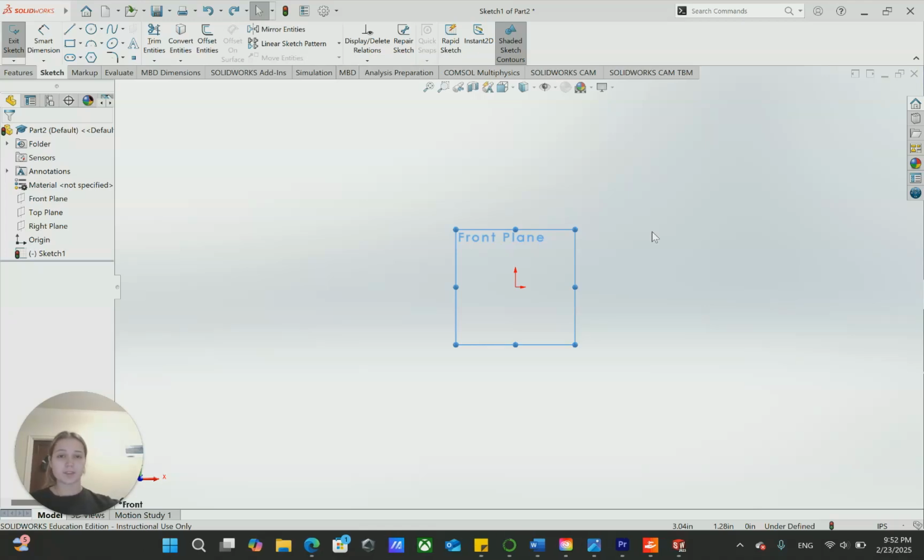Hello guys, and we're back with the series of basics of SOLIDWORKS, and today we're going to talk about the lofted feature and the wrap feature.